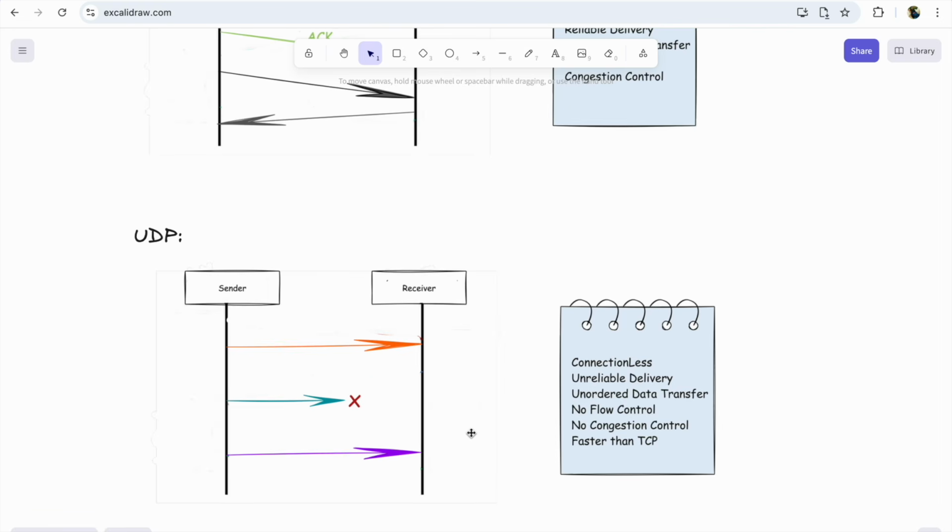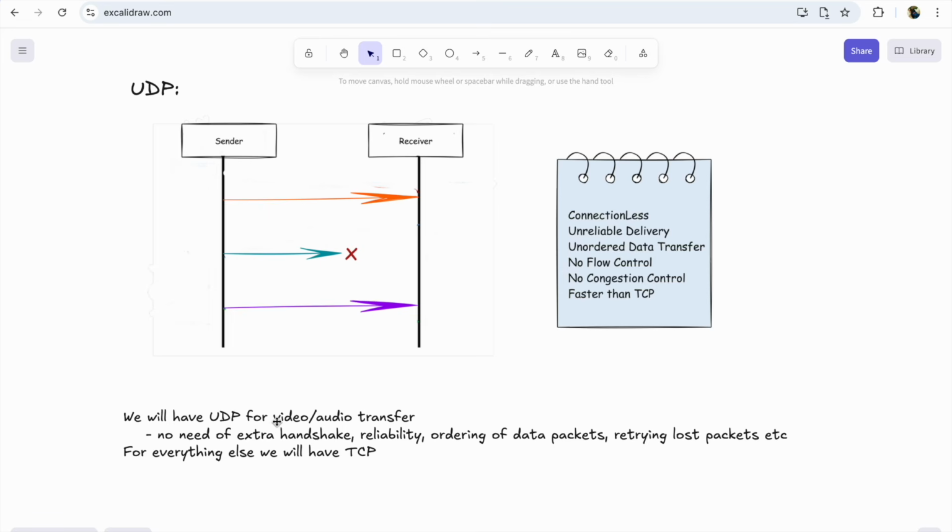So for our solution, do we need reliable delivery? It's okay, right, if we lose a few frames. So for our use case of video audio calls, we'll be using UDP because we don't need the extra handshake, reliability, ordering of data packets, and retrying lost packets, right? But for everything else, we'll have TCP.